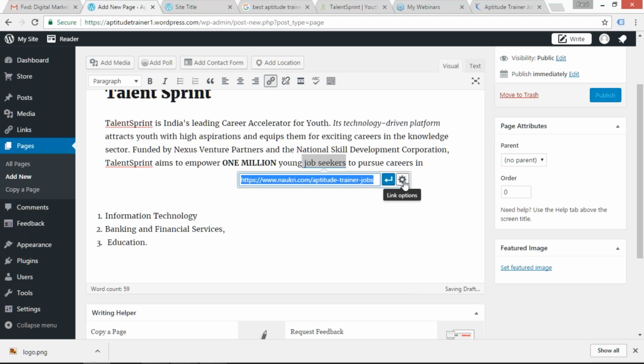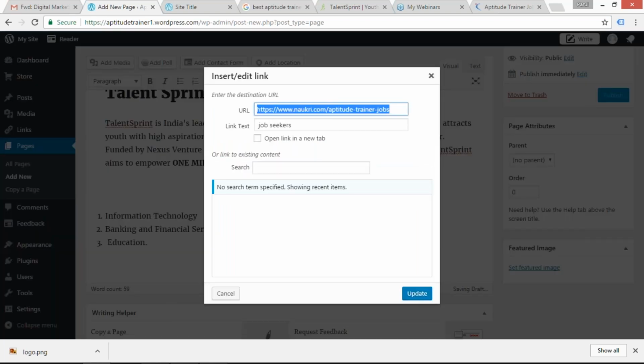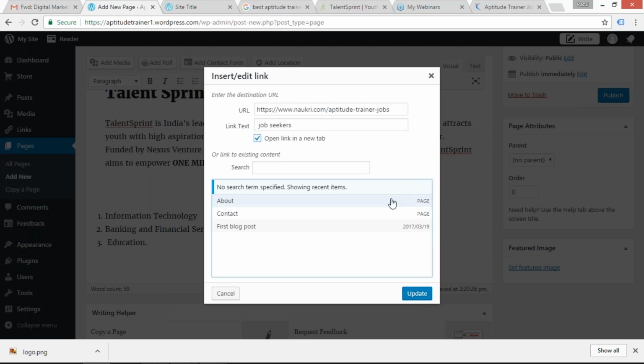And there are some other options also available to you. This is the URL it's showing. Then this is my link text, whichever text I have taken. If you want your link to open in another window, then you can select this. Or you may want to link to some existing content. Existing content means whatever pages you have made here. Internally, if there are 10-20 pages you have made and you want this link to go to some other page of your website, then you can select it here.